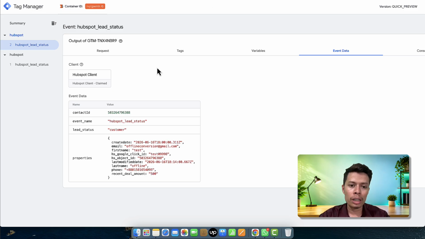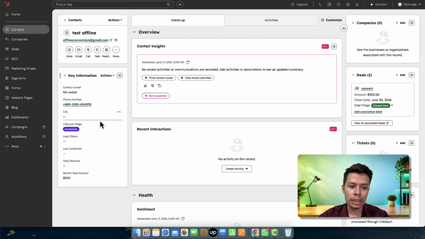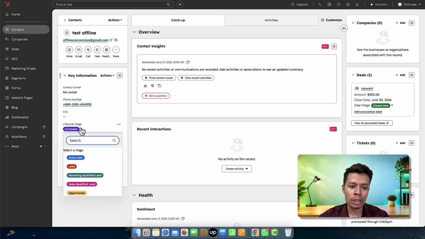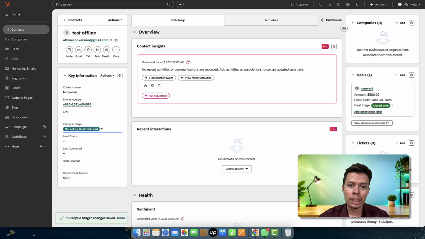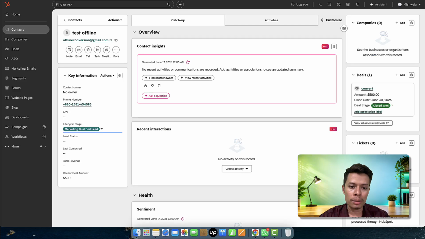Now let's make a trigger for this event. Actually, now we can send an event when someone is our customer, and when someone is our marketing qualified lead. As an example, this is a marketing qualified lead. Now as you can see, there will be a HubSpot event coming, where there is no lead status. Let's see.